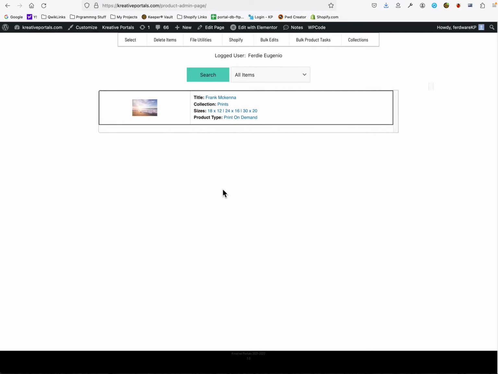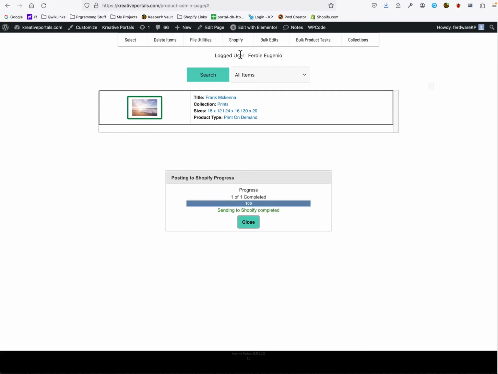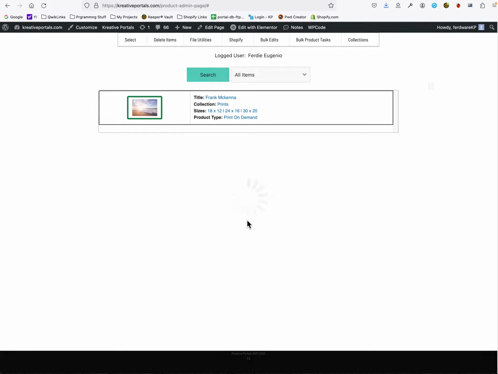Now this is ready to be exported to Shopify. In order to do that, just click the image. It puts a green border around the image. Go up here to Shopify, send to Shopify. And then it'll go ahead and process. When it's done, it'll tell you it sent the product to Shopify and it's completed.